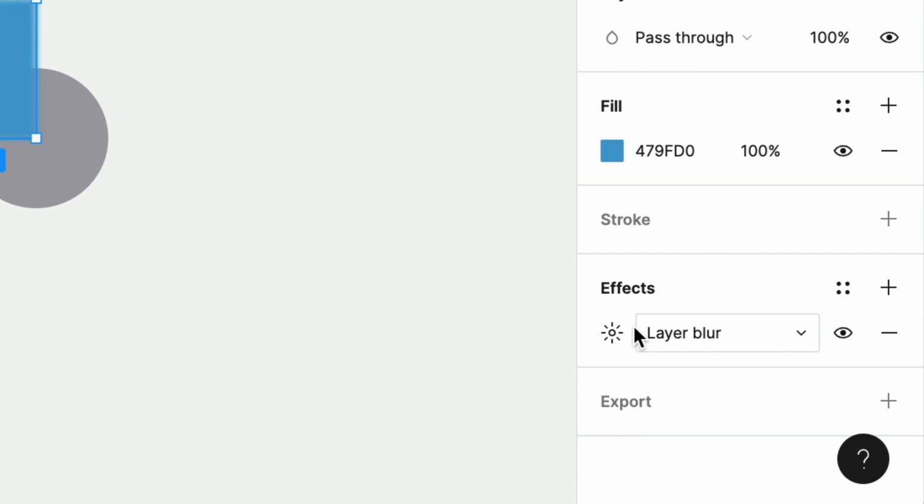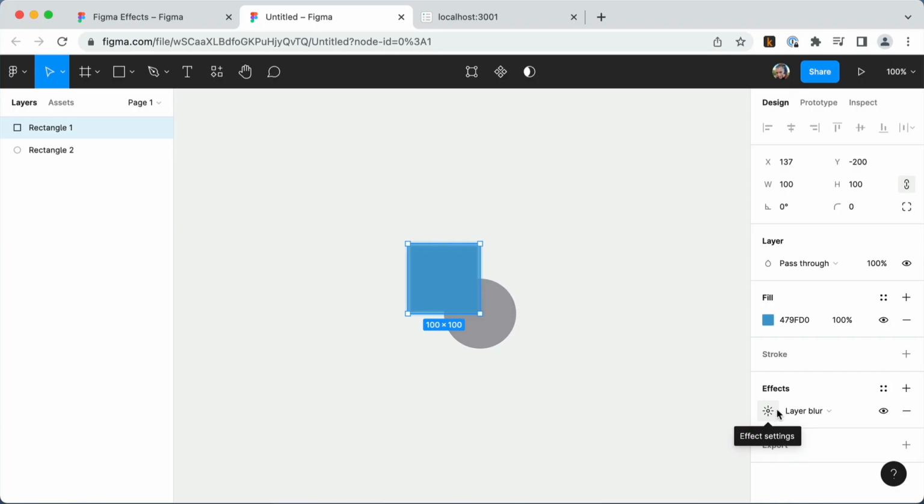So it makes a lot more sense to me that when you create a layer blur, that it should use that icon. I don't love the icons that they have currently, so I redesigned them, and I'll show you in a second what I came up with. But let me show you some of the other things that bug me here.